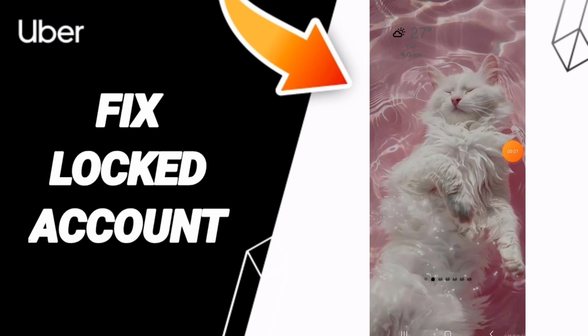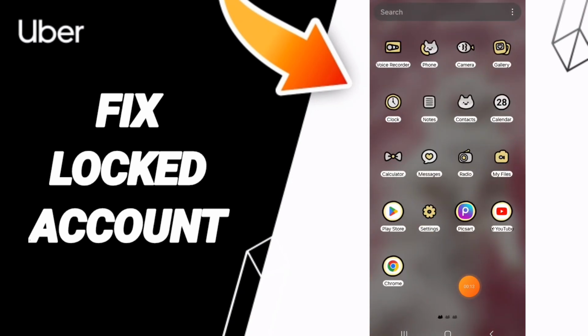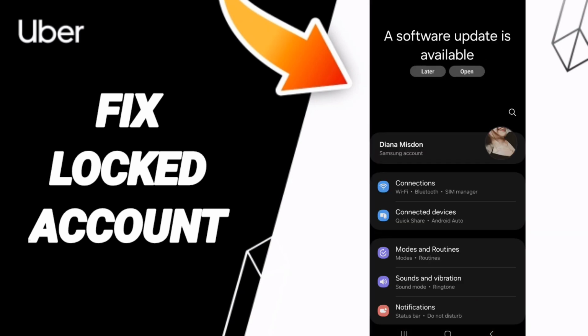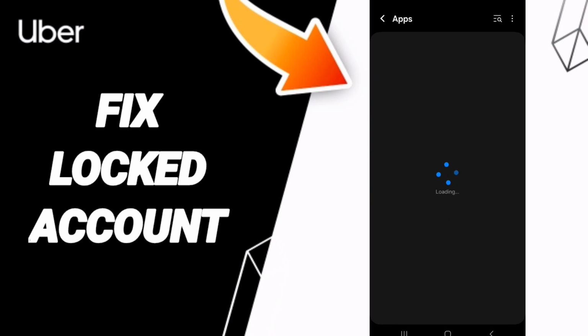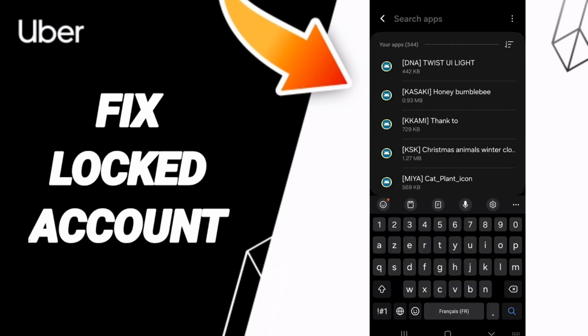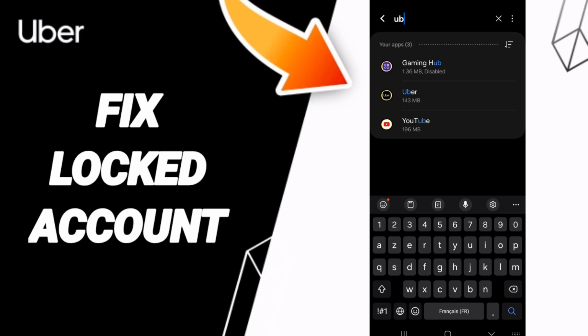Hello everyone, today we will talk about how to solve the problem of a locked account on the Uber app. If we click on settings, on this page you can click on apps, default apps, app settings. On top you can search for Uber and enter here.